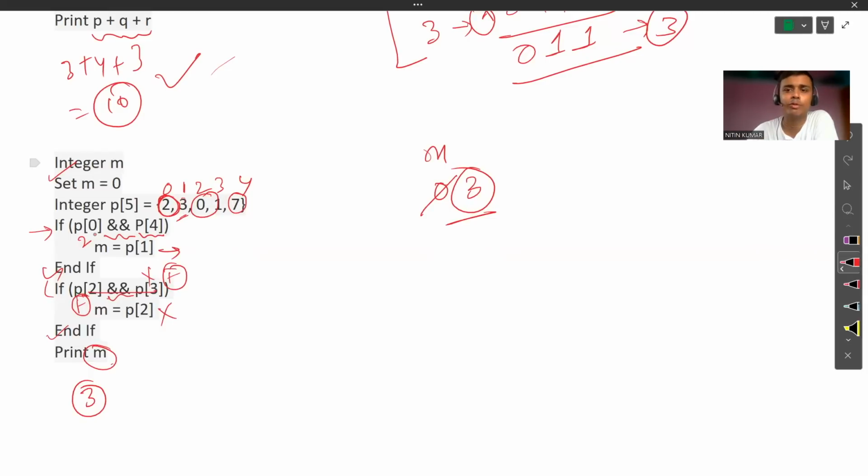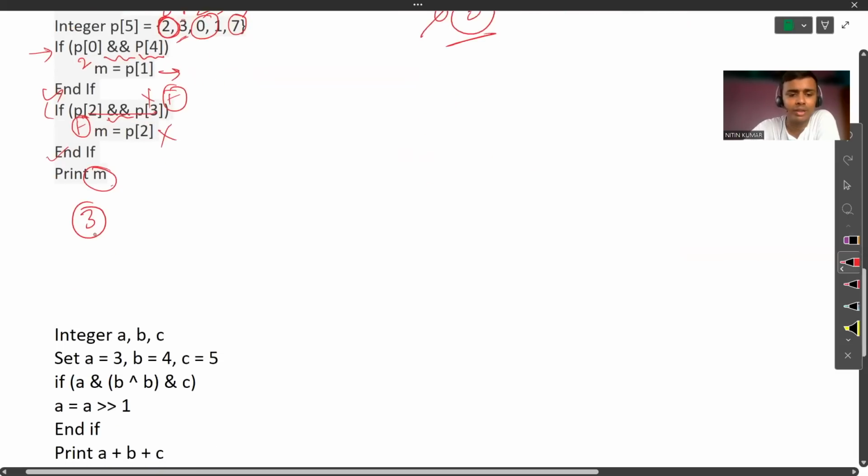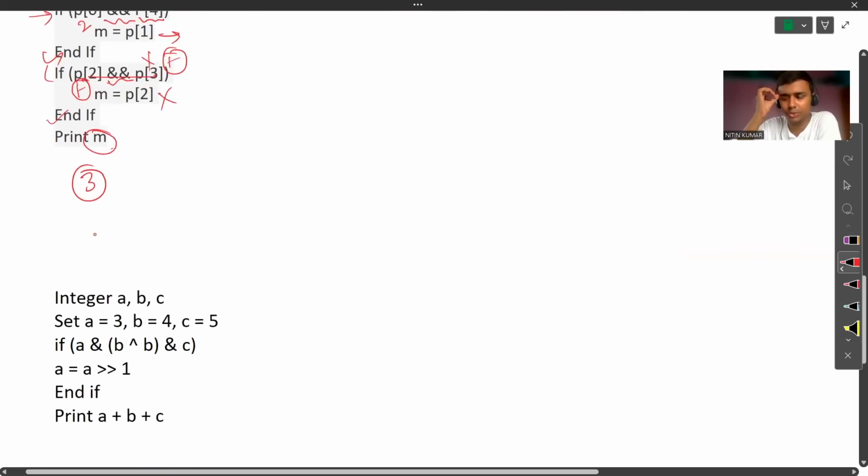And the same way you have to solve this pseudocode in your examination. Go step by step and perform every operation that is to be written. Okay, let's discuss one more problem before going to the coding problem.